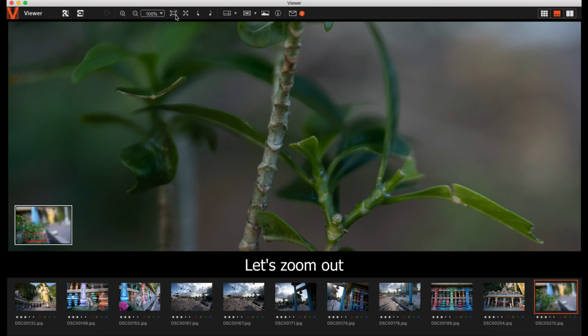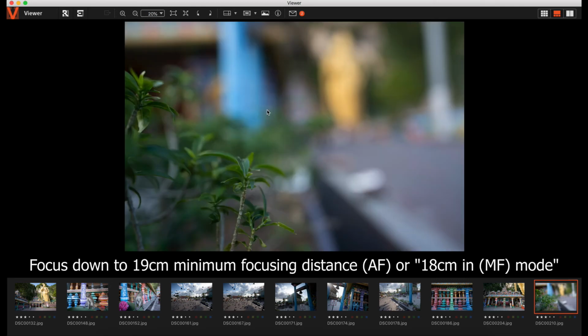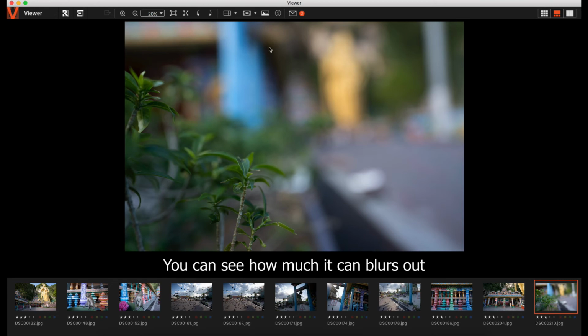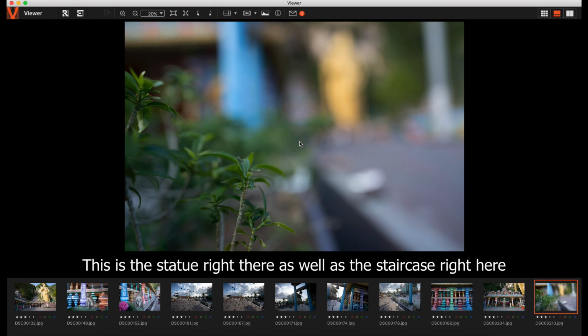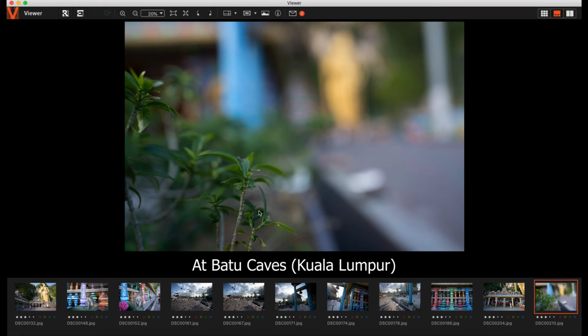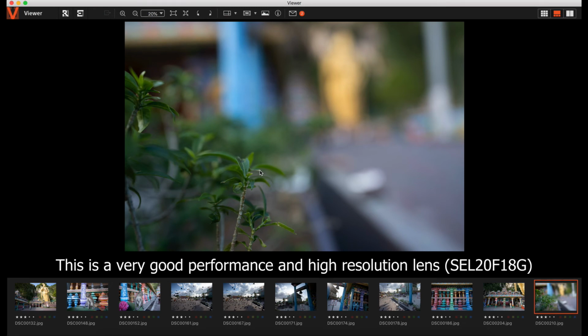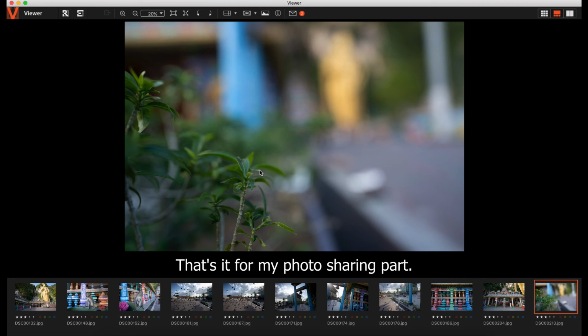If I just zoom out, I want to show you at 19 cm minimum focusing distance how much it can blur out. This is how much bokeh you can get. And this is a statue right there and the staircase right here at Batu Caves. So again, this is a very good performance, high resolution lens. So yeah, that's for my photo sharing part.